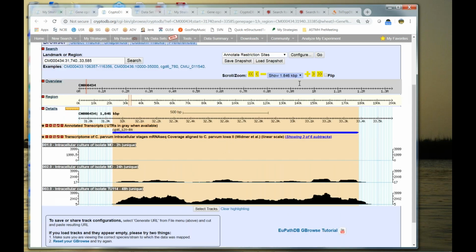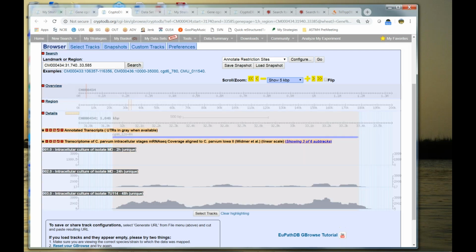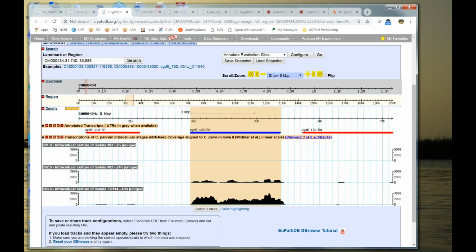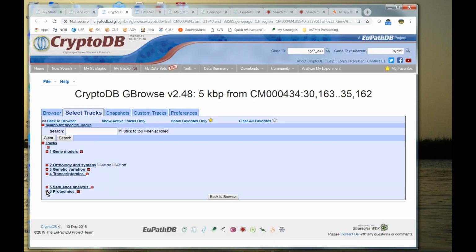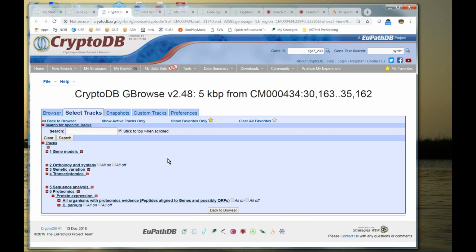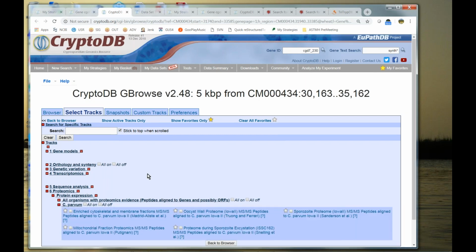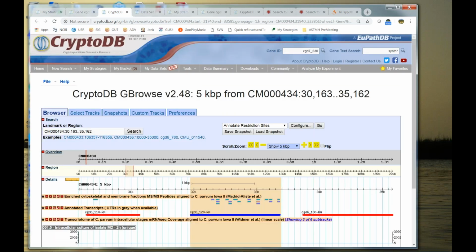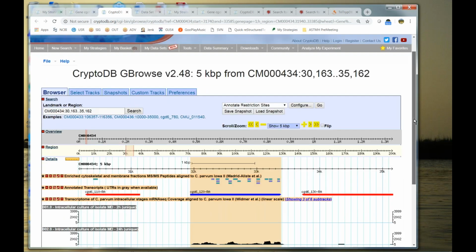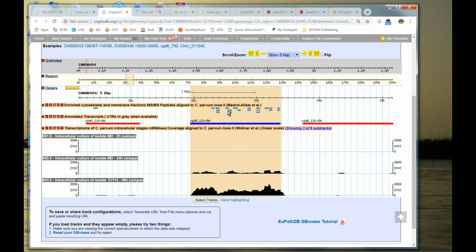The advantage here of looking at it in GBrowse is that you can zoom in and out. It's a dynamic setup, so you can move around the genome to look at different areas, and you can also use the Select Tracks page to turn on other data. So for example, we can turn on some proteomics data and go back to the browser to see that this gene is expressed at the protein level.